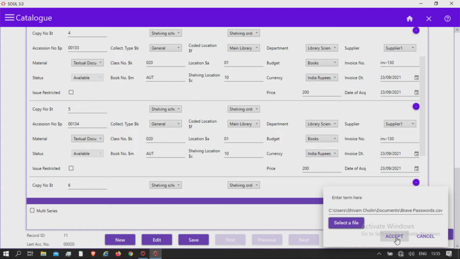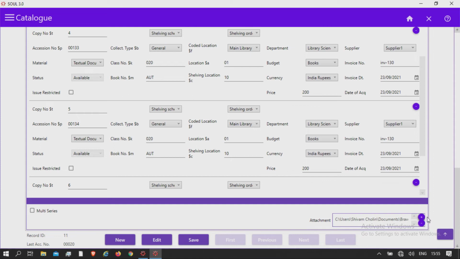At the click of save in the main data entry screen, the attached file will be uploaded to the database. User have option to attach multiple files with single record.